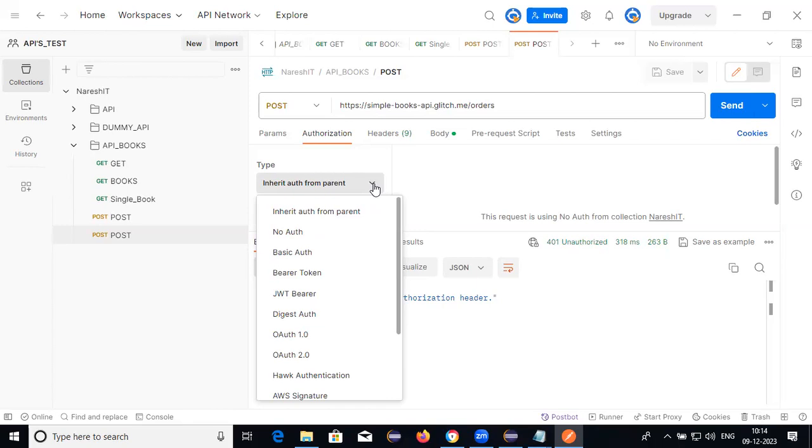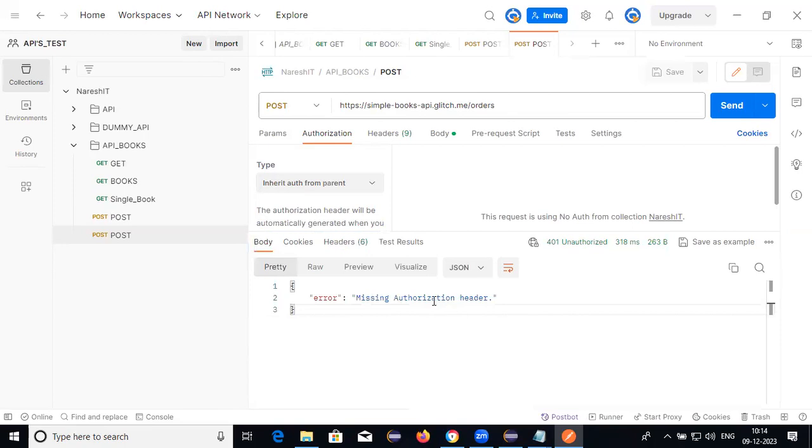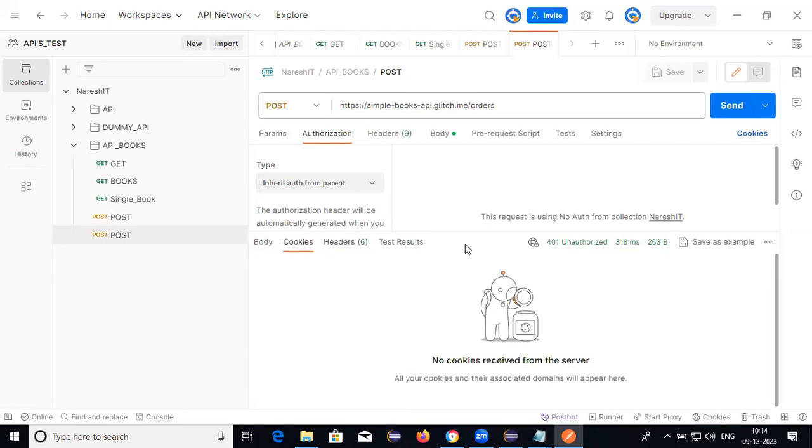Next one. How to handle headers, how many headers are there? You need to remember some headers, at least 3-4 headers. And next one, authorization is done, headers is done, and how are you able to handle the cookies? Okay, cookies, this is also a question. So you guys remember everything.